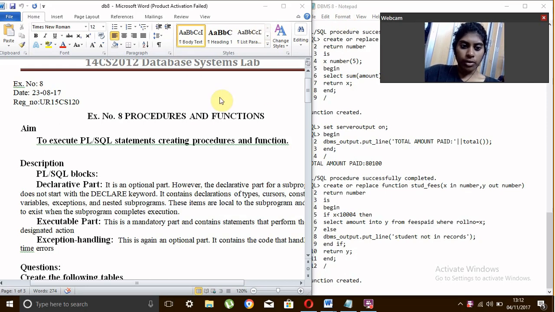Here, to execute the procedures and functions, I have a declaration part, where I'm going to use the keyword DECLARE, and I'm going to use types, cursors, constants, exceptions, and nested programs. Nested is connecting all other programs. These items are local subprograms, and I'm going to have an executable part and exception handling.